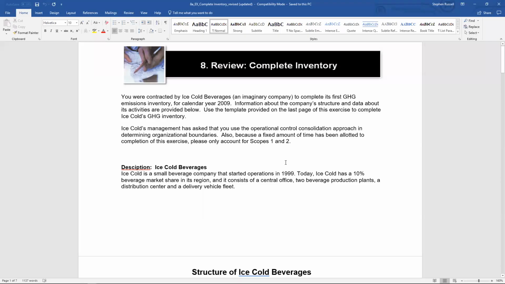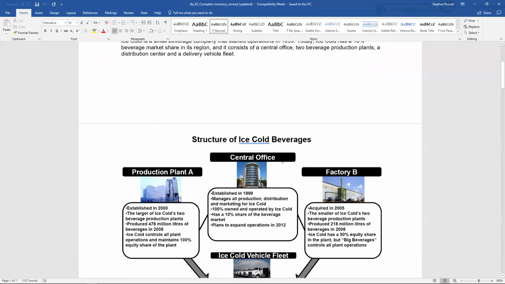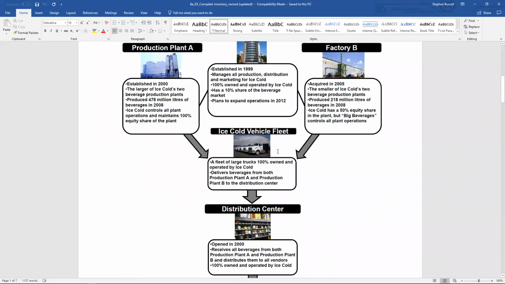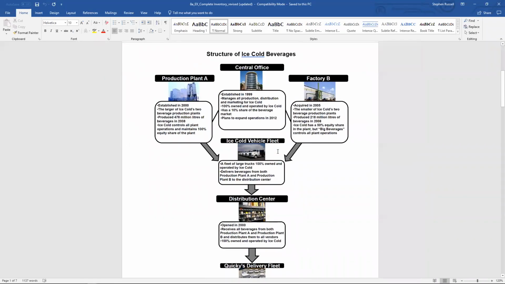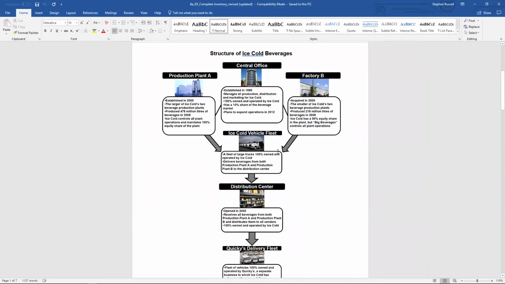So we've been asked to develop a scope 1 and 2 inventory for a company for ice-cold beverages. If we turn to the next page, we see that the company comprises a total of 6 facilities or collection of sources. And these include the central office, production plant A, factory B, 2 vehicle fleets, and the distribution center. Okay. So do make sure you read this information before you carry out any of the calculations.